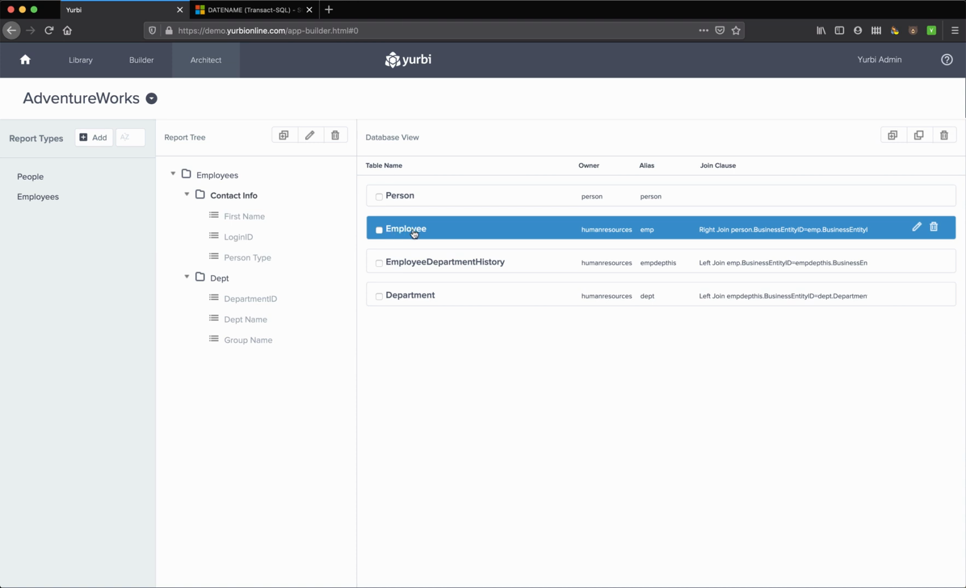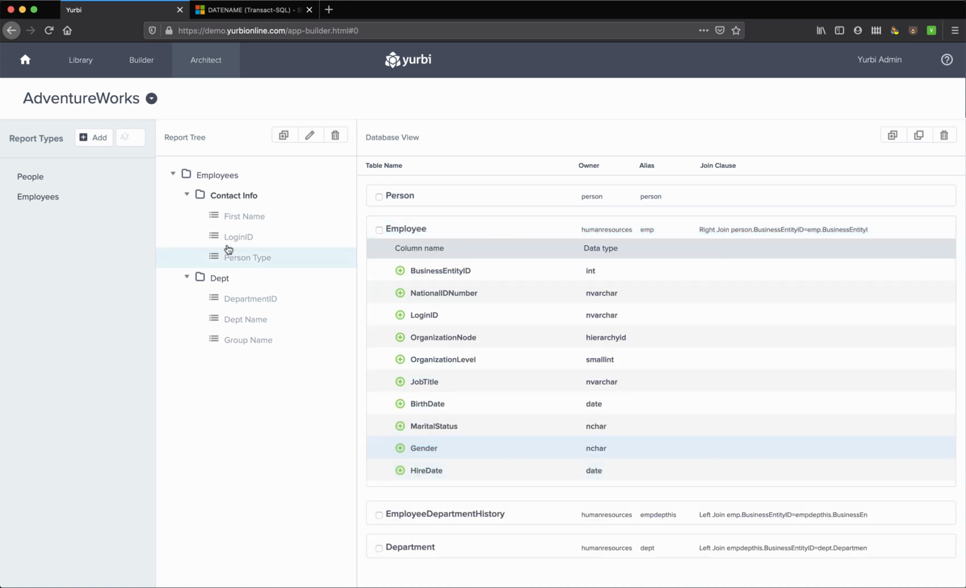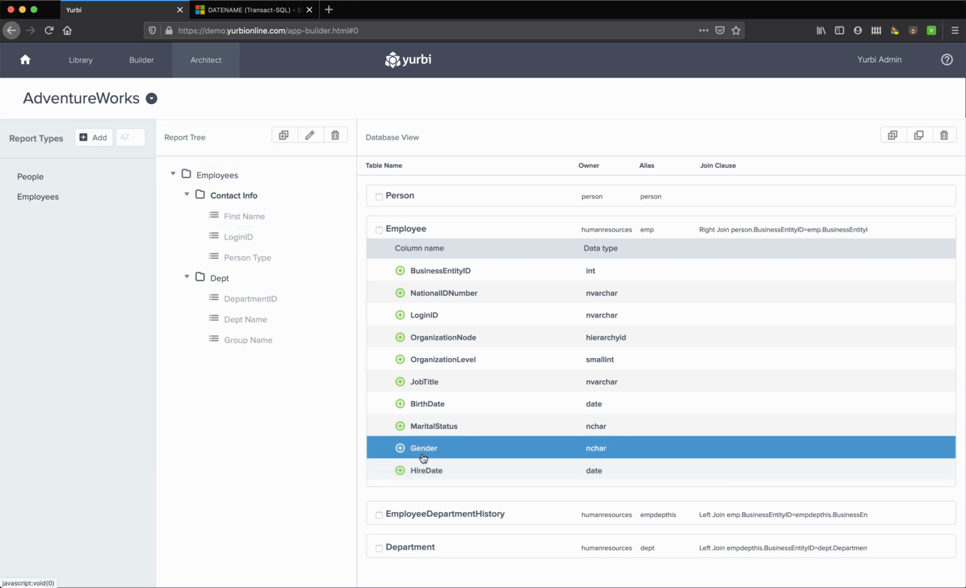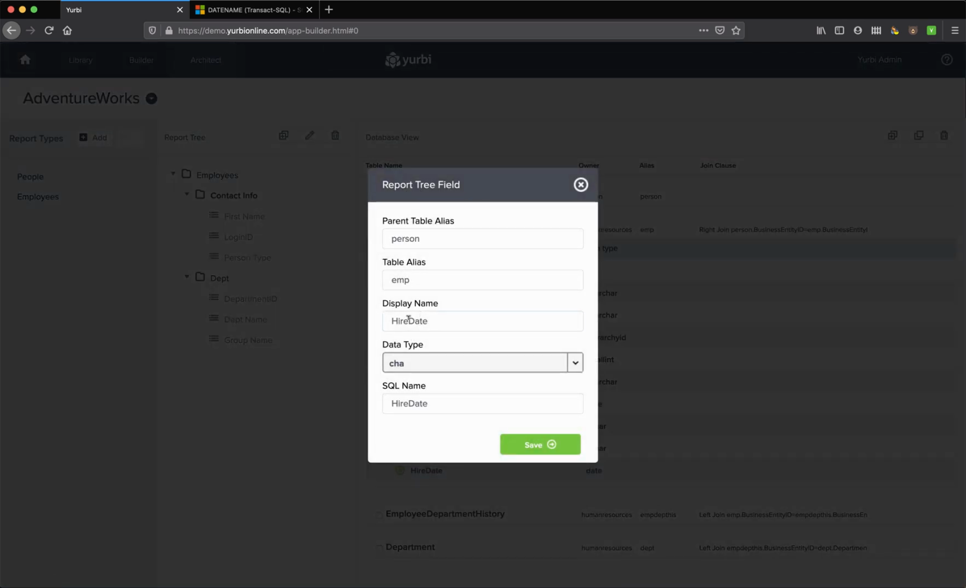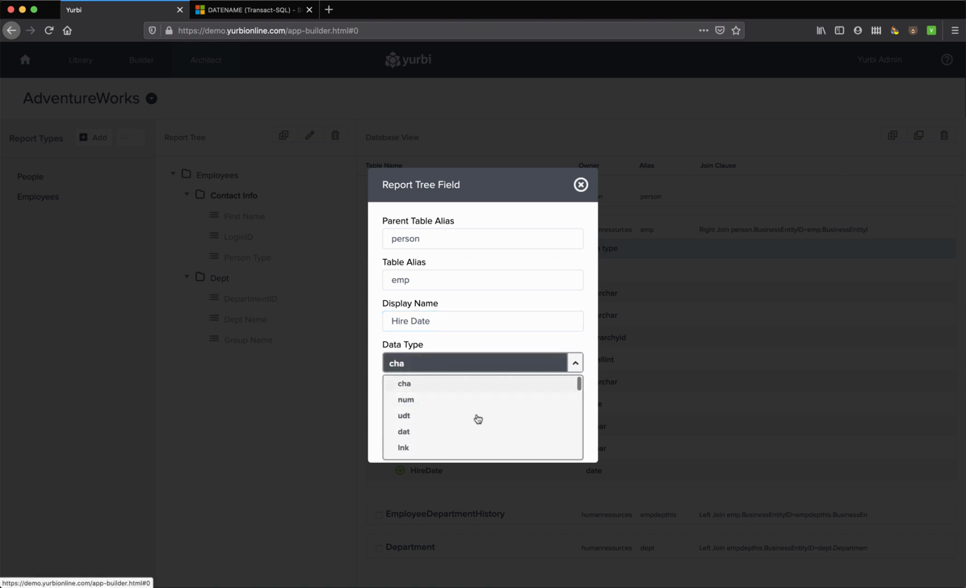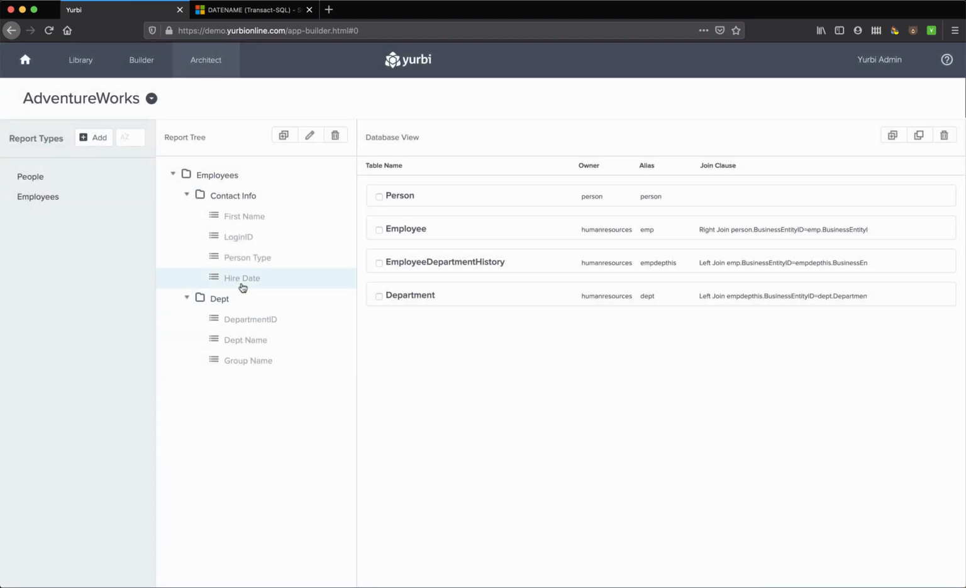Underneath employee is a couple of dates. Now I'm going to select the folder I want to add it in. I would probably create a new folder for my dates, but let's add in the hire date. And what I'm going to do initially is just add in the raw date. Now, by default, you'll see that the data type is character. I do want to change that into either a date field, or because this has a date and a timestamp, I'm going to scroll down until I see DPO, which represents date part only. We have all these data type definitions at support.yurbi.com. So I'm going to add in my date as a date part only.